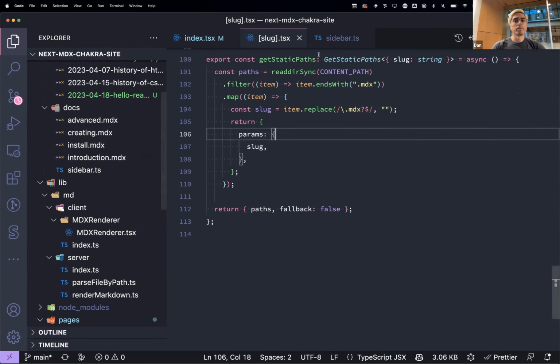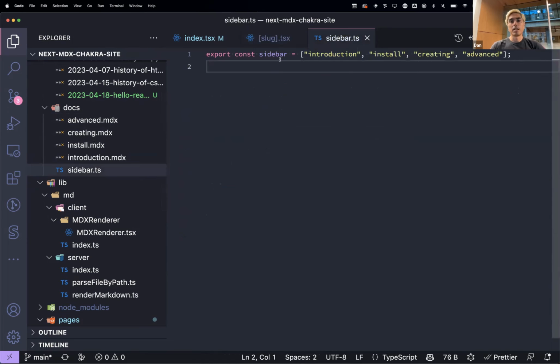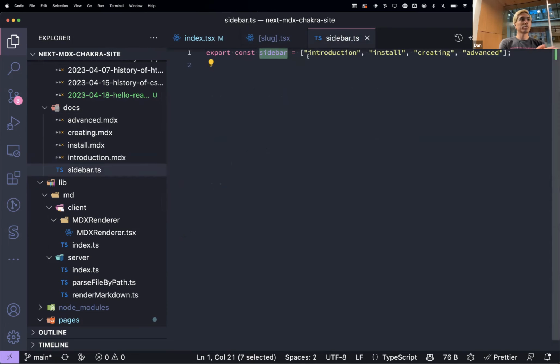So that's one way to do it. As I'm talking about this right now, I could probably just use the sidebar items directly because, you know, they are right there. And I have my first question.